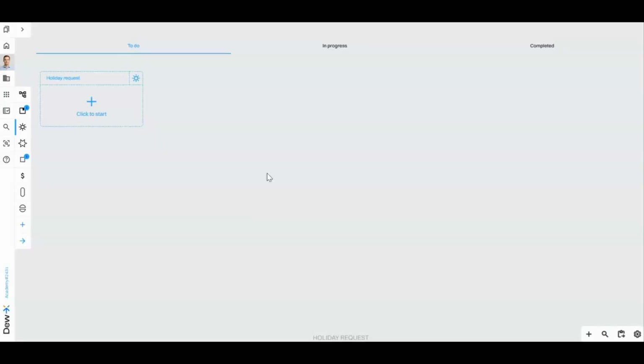Let's take a look at how the process flow works in the doX system. Each process instance, meaning a single active case, such as a holiday request, can be in one of three states: cases that require my action, cases that are in progress, meaning they were handled by me at some point and are now being processed by other users, and finally cases that have already been completed.